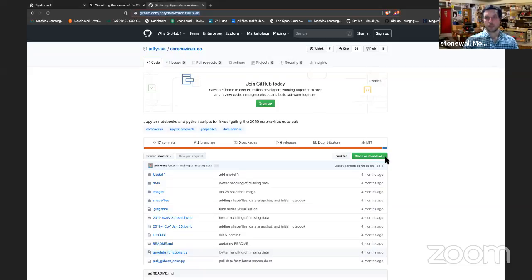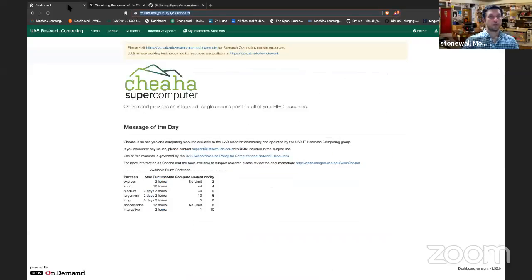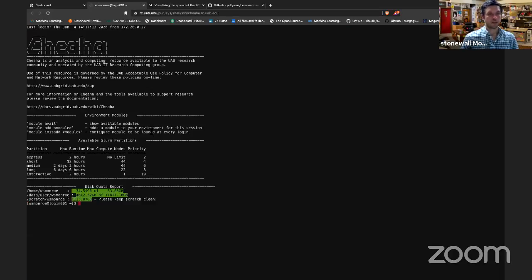So let's see, I'm going to go ahead and copy the link to the repository. So I'm going to copy that. And then now I'm going to come over to rc.uab.edu. I've already logged in. So this is the portal to the Cheaha supercomputer that we've got on the UAB campus. And I'm going to come to clusters and then Cheaha shell access, because the first thing I've got to do is get this code someplace. So I'm going to go to data user, my BlazerID, and rc-dsc. That's a directory we've been keeping these things in.